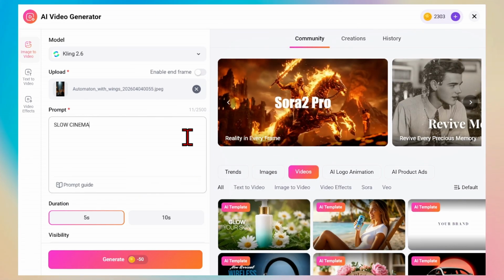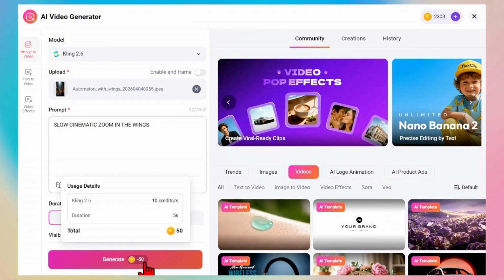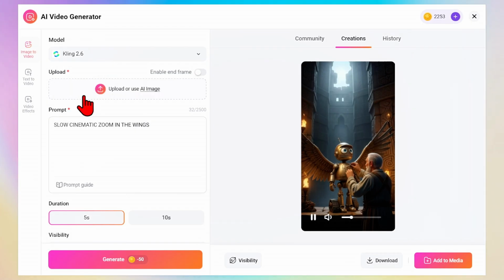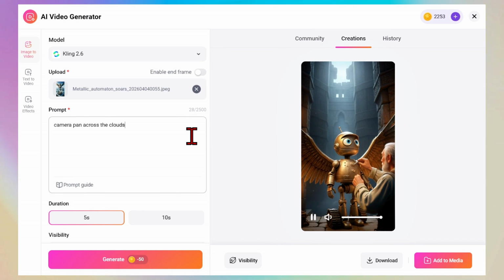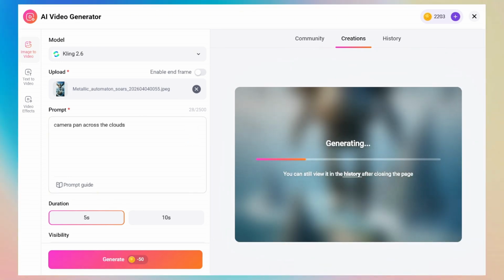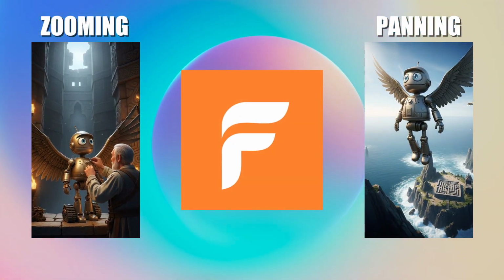In the motion prompt field, type a short description like slow cinematic zoom into the wings. Click the Generate button and wait for the render to finish. When it is done, upload your second image. Change the motion description to something like gentle camera pan across the clouds. Hit Generate again. Do this for every single one of your 6 images. Each one will become a high-quality video clip. Download all 6 clips to your desktop.